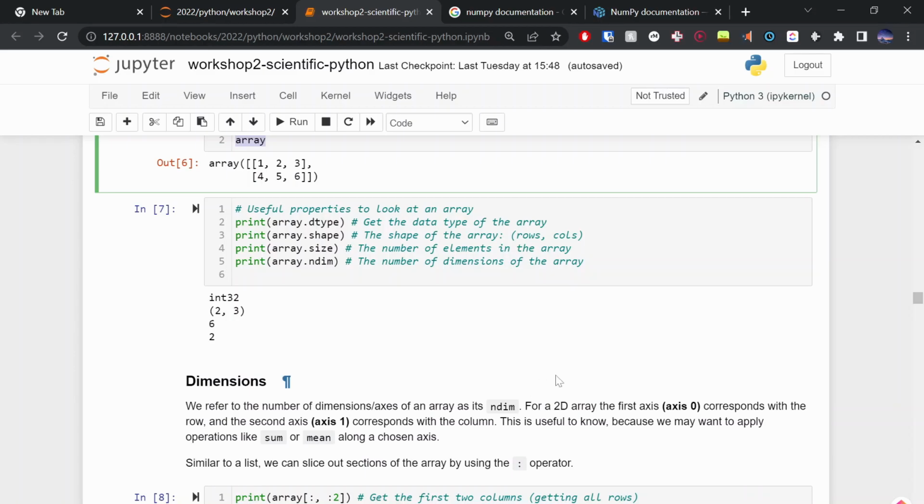So for a 2D array, the first axis, which is axis 0, because in Python we count from 0, corresponds to a row. And the second axis, axis 1, corresponds to a column. Okay? So this is the first axis here, and the second axis.